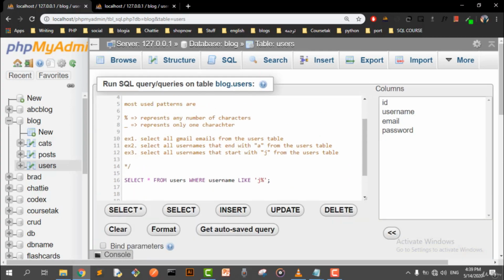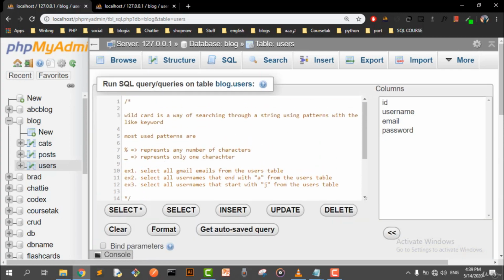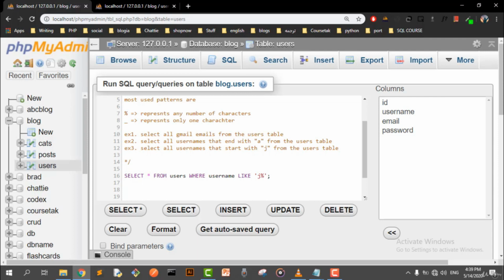You guys can see how easy this is, and in this video I showed you how to use the % sign. In the next video I'm going to show you how to use the underscore sign, which only represents one character. You can see how easy and simple this is. You just need a little training. Train yourself, do some training, and it's going to be really easy and simple. See you guys in the next video.